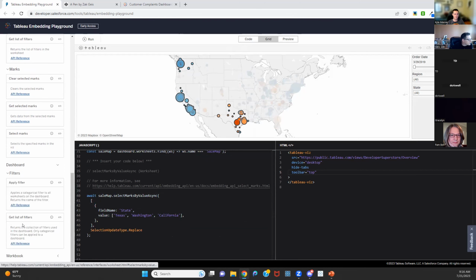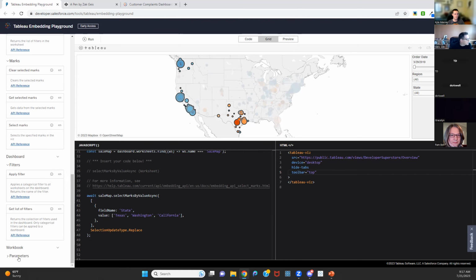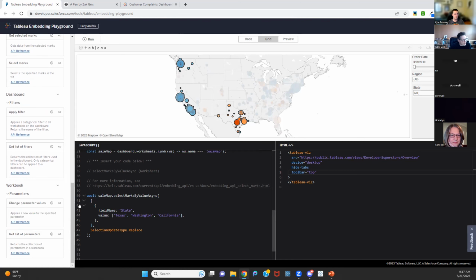There's other things in here. You can apply dashboard filters. This is applying to all the sheets in the dashboard. There's kind of the premise of doing things on a sheet or across sheets in the Embedding API. And then some other things with parameters, changing parameter values. I'm not going to get into all that right now.